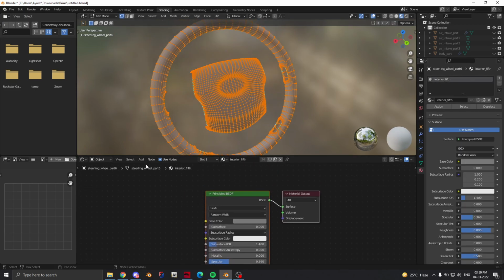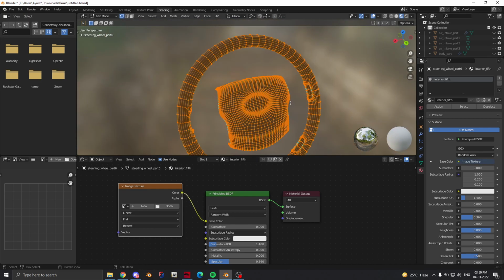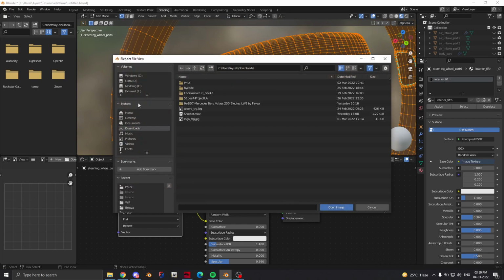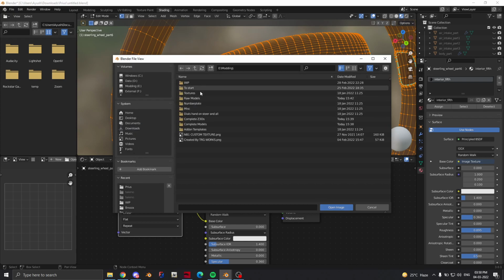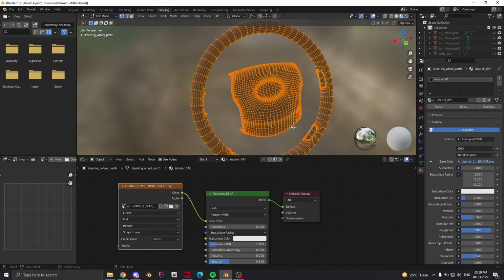This is our material properties. Go on add, and then click on search and add an image texture. Now join this dot with the base color. You see it's all black. Now open the leather texture I have provided in the description. I can find that same leather texture real quick. Model textures, leather, and this is leather one underscore spec. Okay, this is the texture which I'll provide.